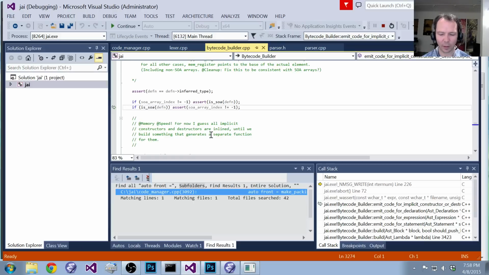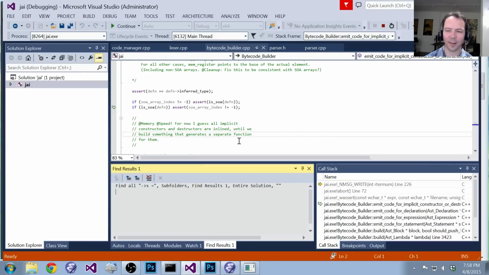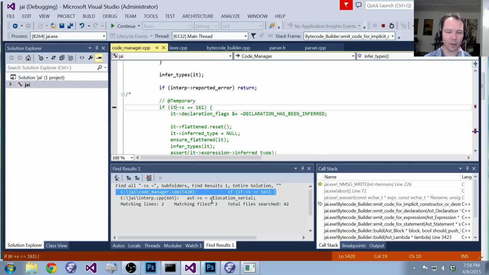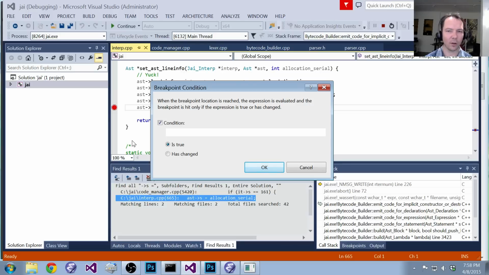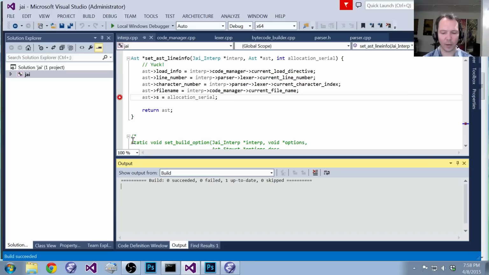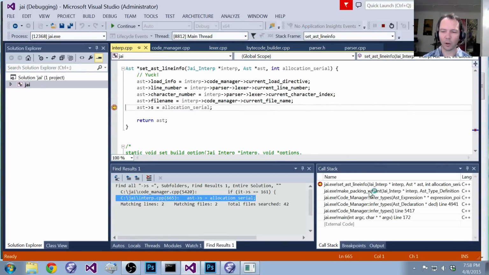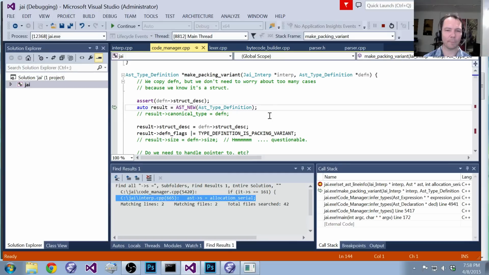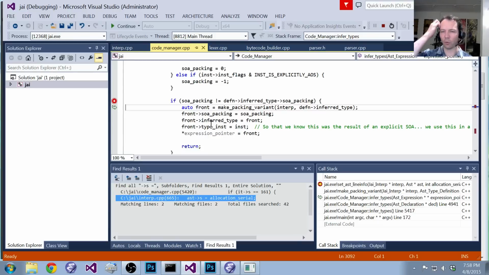All right, so it didn't even get to that. So here's what I say: I go to the place where this is assigned. If I want to know who the hell this is, I can set a condition here of allocation serial is equal to 4626. So now we will definitely break because somebody's allocating that guy. All right. So now we know, oh, it is make packing variant, which is what I thought. Oh, but it's the variant that's 4626. It is not the source declaration.